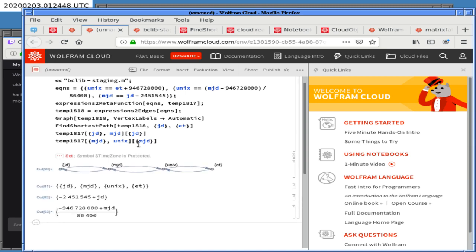Okay, so now the question is, this takes JD to MJD, so this is MJD equals this. So now to combine these two, we would just put this into here, and that should give us JD to Unix.